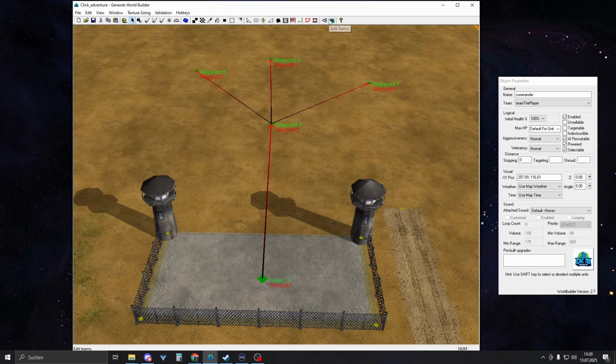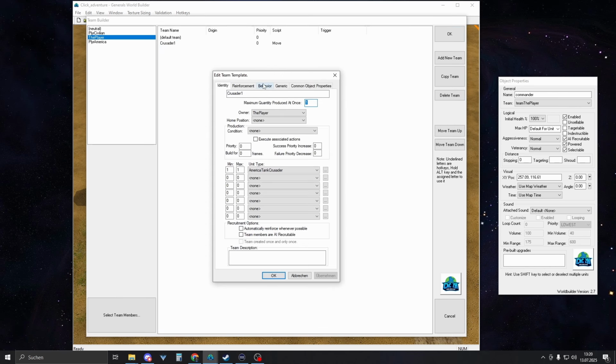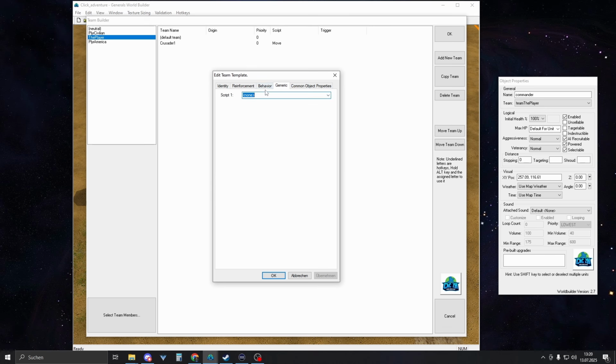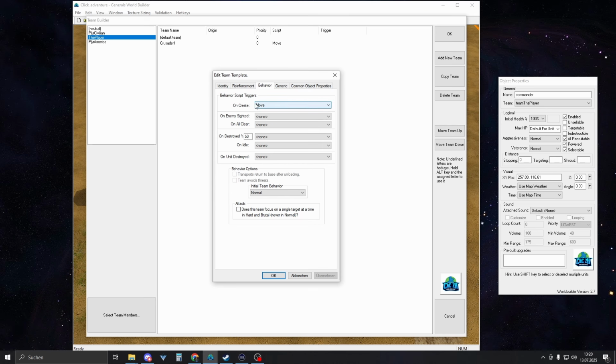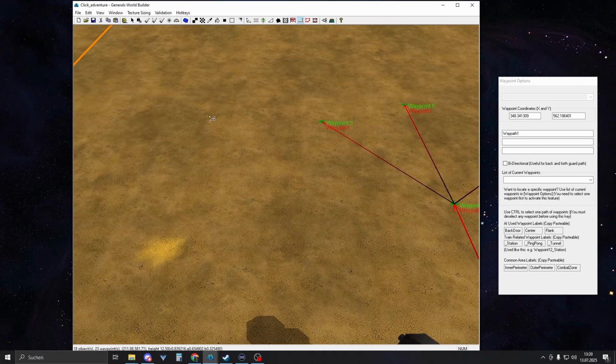And then here in the team tab, here under our Crusader, we have the behavior tab. And if you have a script which is a subroutine, then it will be displayed in here in the behavior. Also in the generic, but also in the behavior. And we want it in the behavior. So if our team gets created, which we want, then we have the move script. And every time the Crusader gets spawned in, it will start moving and follow the waypoint path which I have set here.